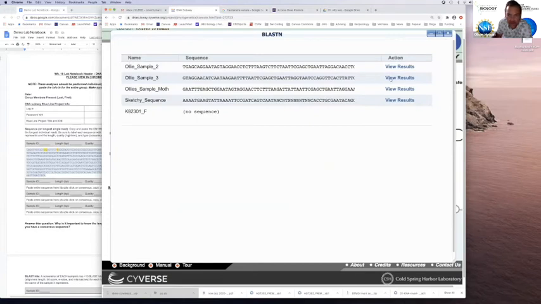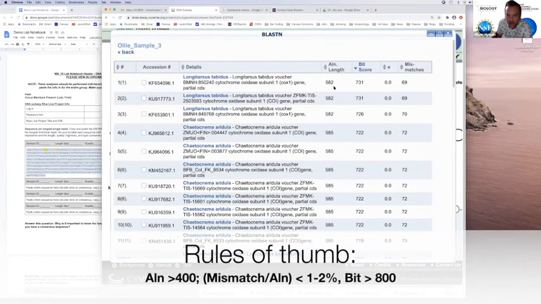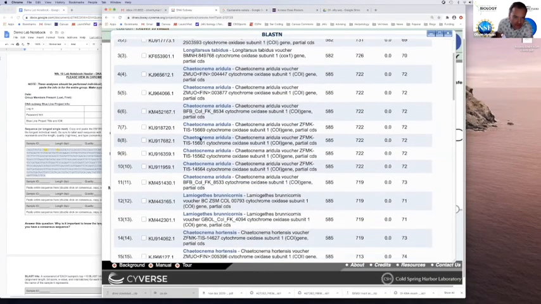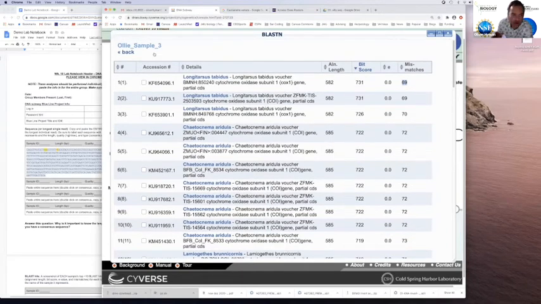Let's look at a different sample. So here we've got Longitarsus tabidis, over 400 base pairs again, and the bit score is a little bit lower, and a huge number of mismatches, 69 mismatches. That's a lot of mismatches, which means, once again, we can't be super confident that this is a good match. And you can see that there are several different genera popping up. So we're even getting members of different genera that are becoming pretty good matches. So this is not a super reliable sample.